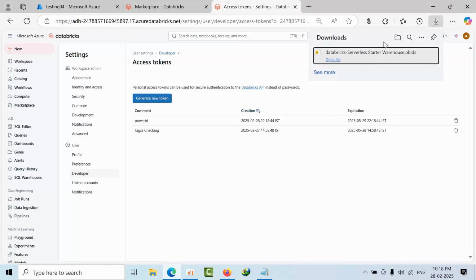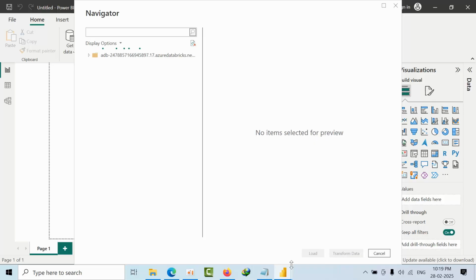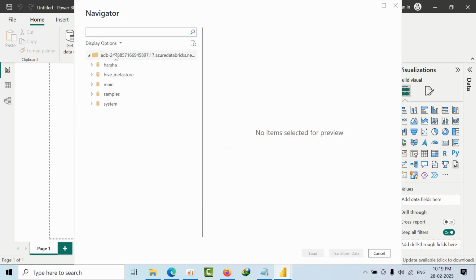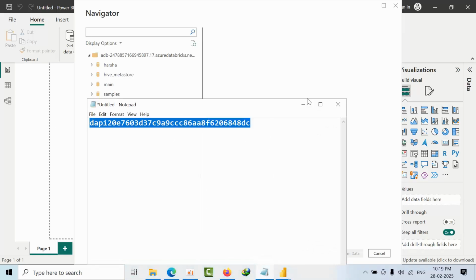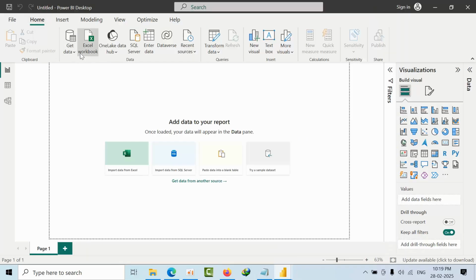Now go on to this one. Since Power BI is installed on my machine, I open this file directly. It is directly opening the file here. If it is asking for any credentials, then at that time you need to select the access token and give this access token here. Now if I go here directly, it is getting authenticated.